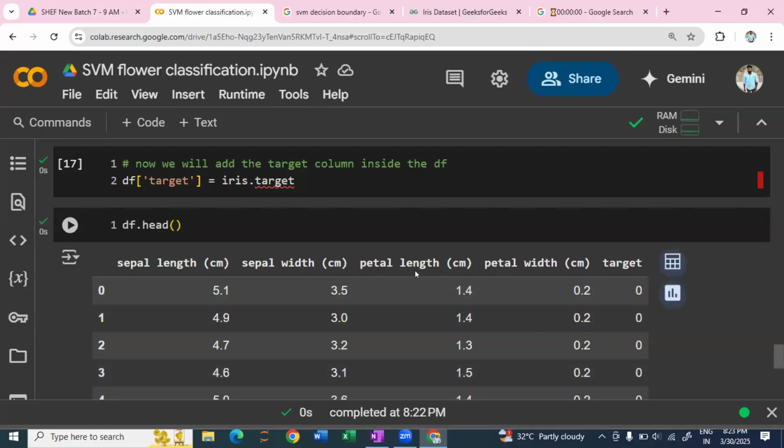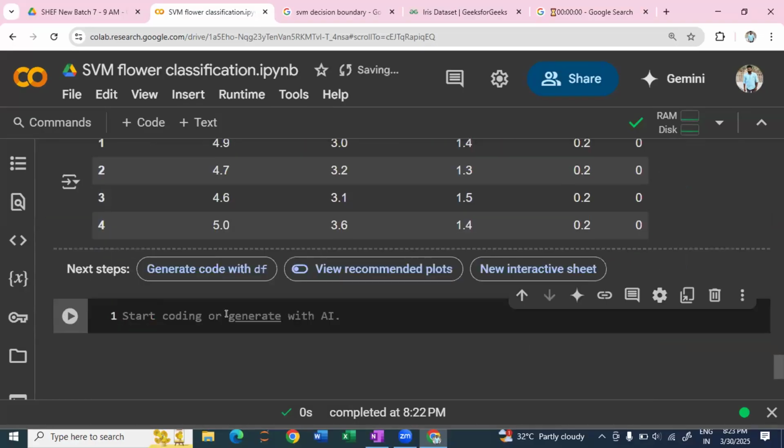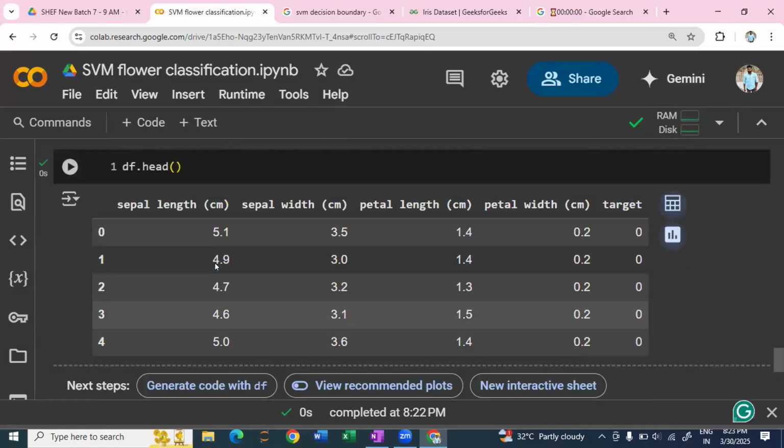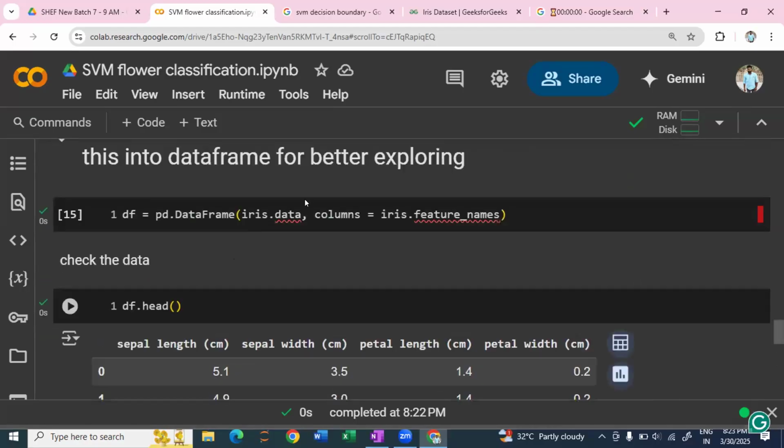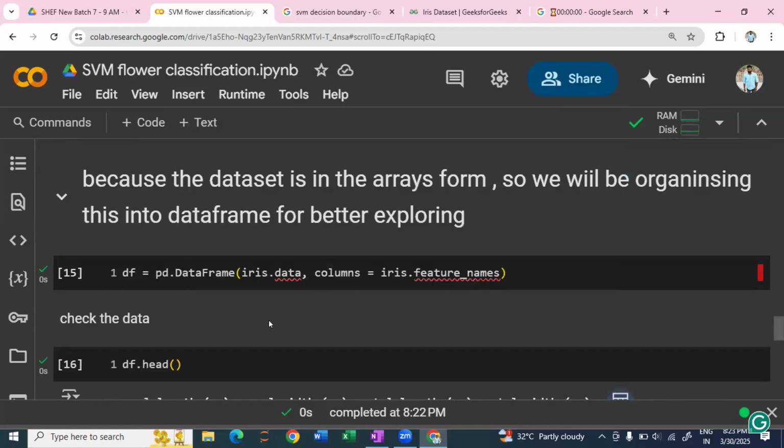And if you want to check how many categories we have... Sorry, I am getting df is not defined. df is not defined means just check this line. df is equals to pd dot DataFrame iris dot data, and columns is equals to iris dot feature_names. Okay, I think I see the reason why.